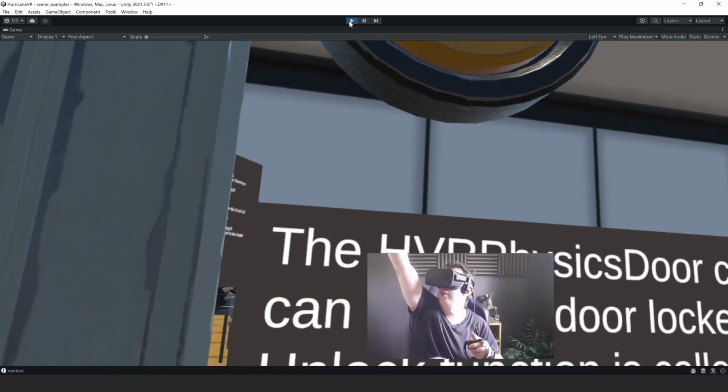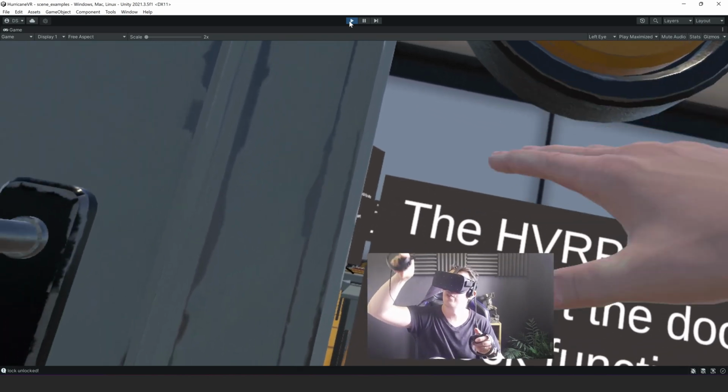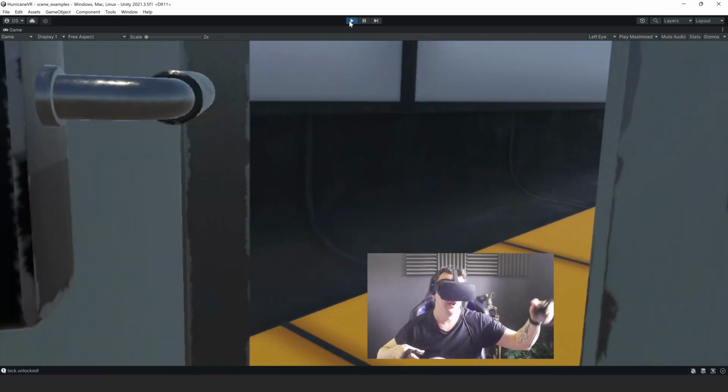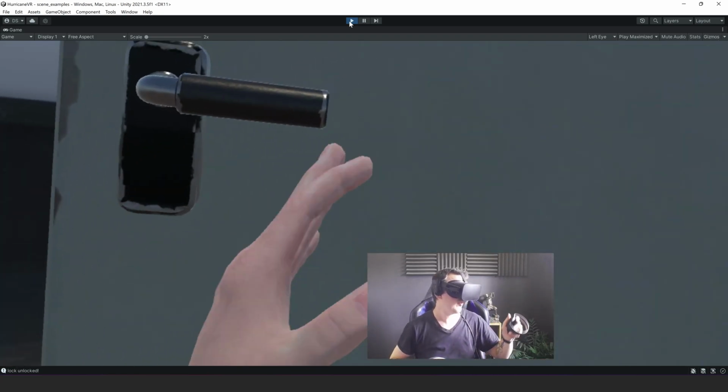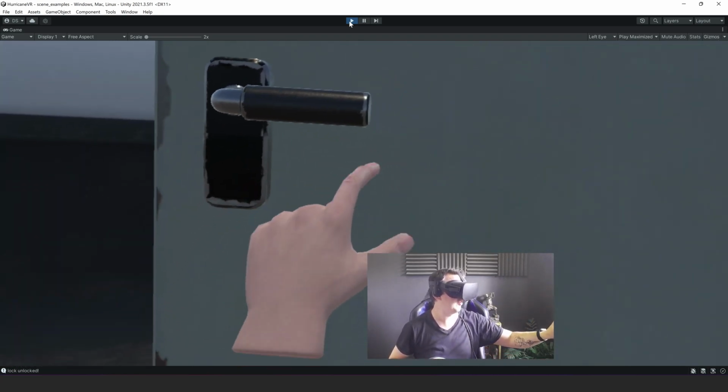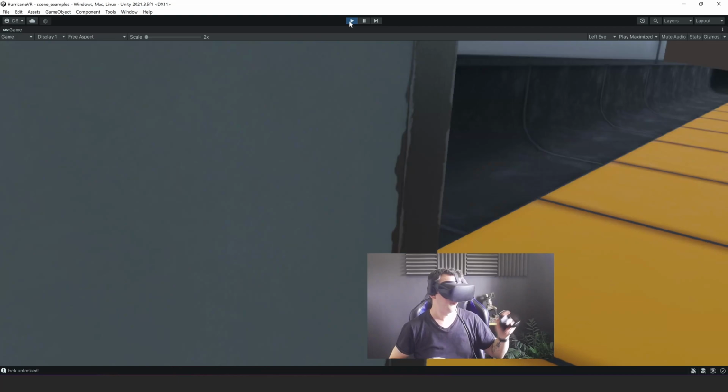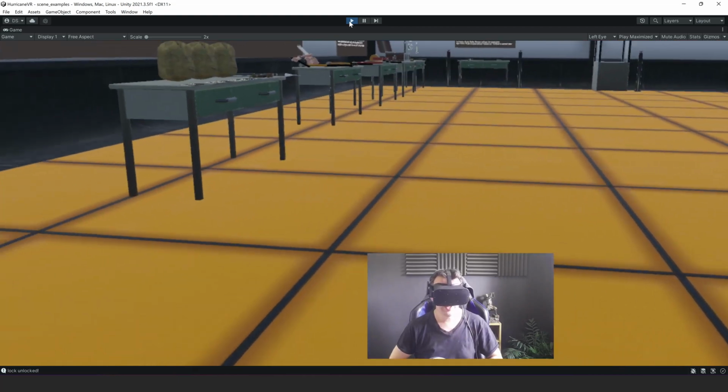Oh, you've got to turn this socket, that's cool. You've got a socket in there and then you can turn it, which then lets you open the door. That door works really nicely too, so your hand goes into position. So all in all, really cool asset.